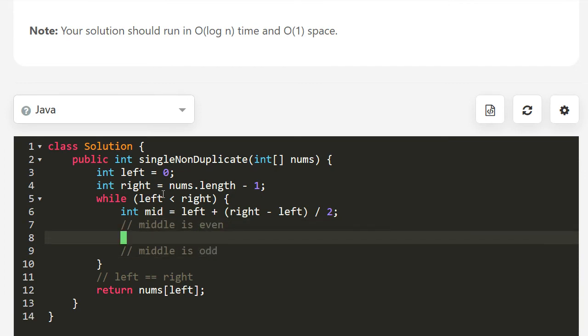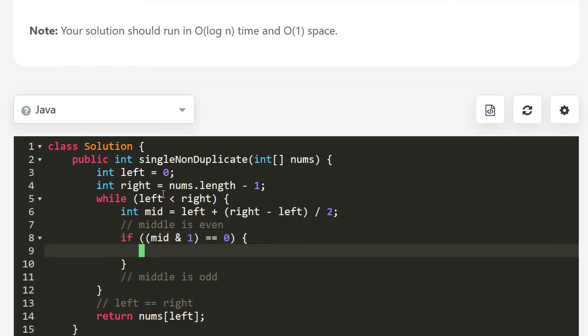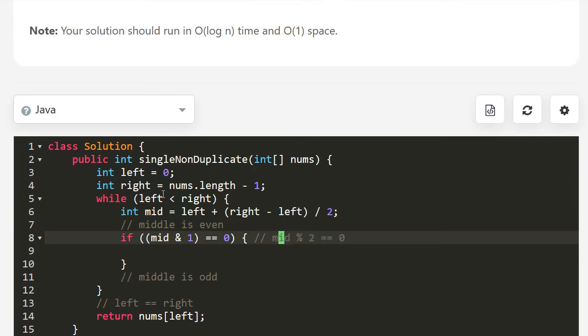If middle is even, how do we detect that? We do mid and 1 is equal to 0. Similarly, you could do something like mid mod 2 is equal to 0. That's the same meaning. I like this way because it's a little bit of a bit manipulation trick and it's kind of cool, so I'll keep it. Okay, so we have that.